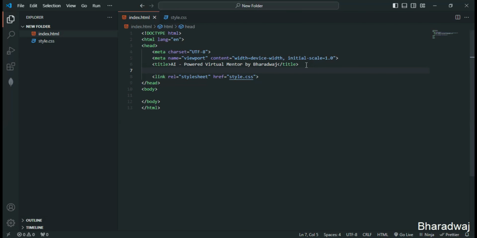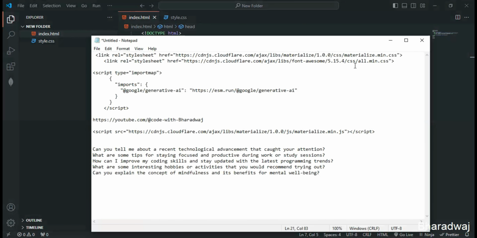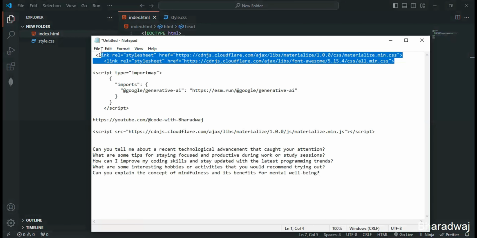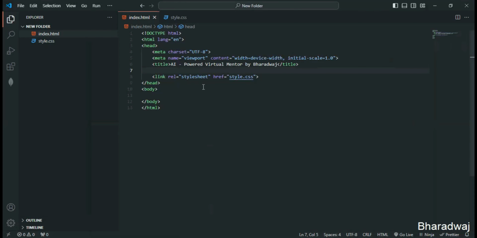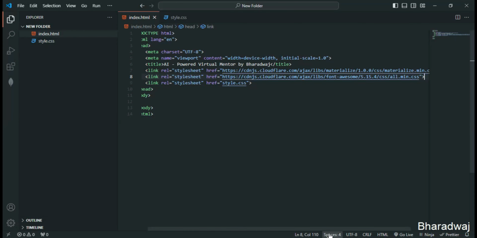So here, along with the pure CSS, I'll be making use of the Materialize CSS as well as the Font Awesome, right? I need the Materialize JS as well. So what I'll do, I just have these links. This is Materialize CSS. You can see Materialize CSS as well as the Font Awesome, right? I'll just copy this one, cut this one and let me paste it over here.